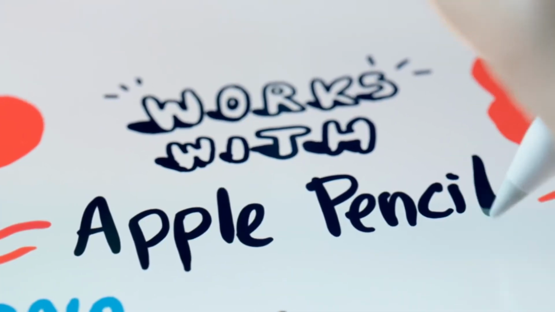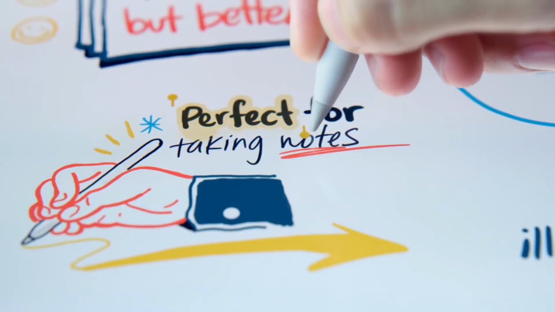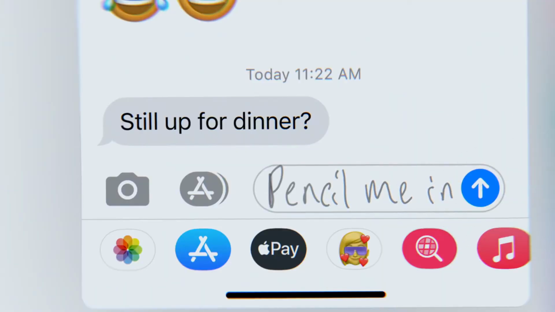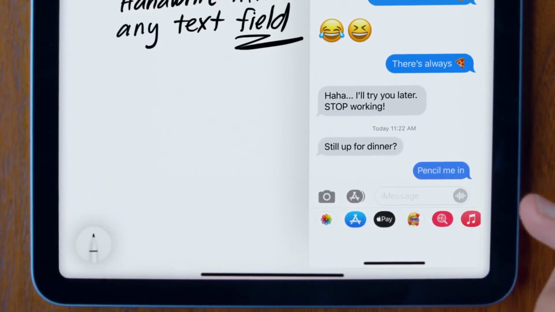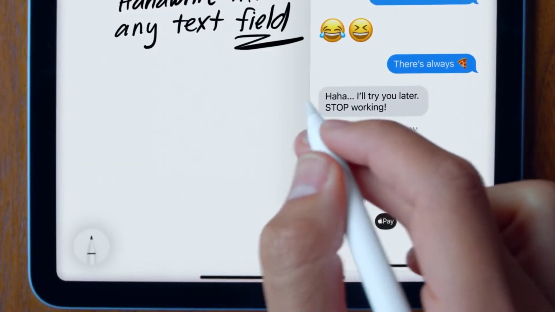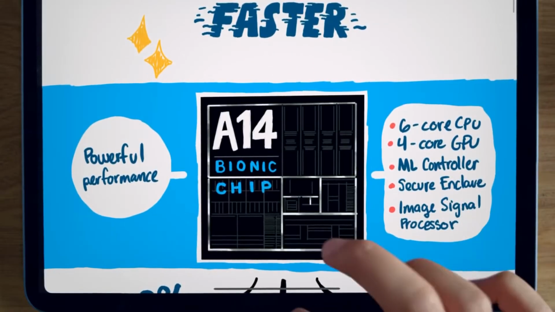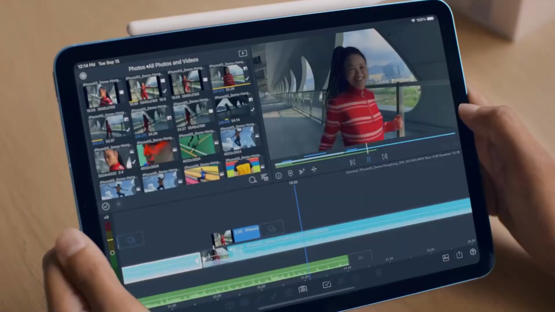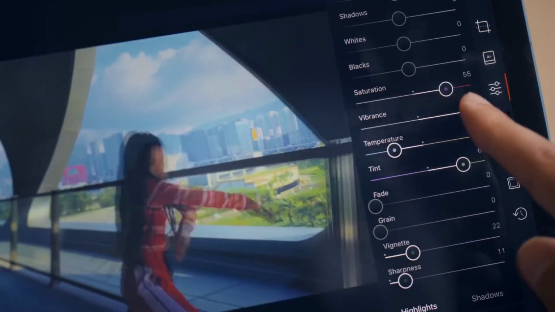You also get P3 wide color gamut and 500 nits brightness. The camera has been improved to 12 megapixels with an f/1.8 aperture. Pros. Super fast A14 processor, 10.9-inch screen, Touch ID, Apple Pencil support, iPad Pro design language. Cons. Lacks a headphone jack.